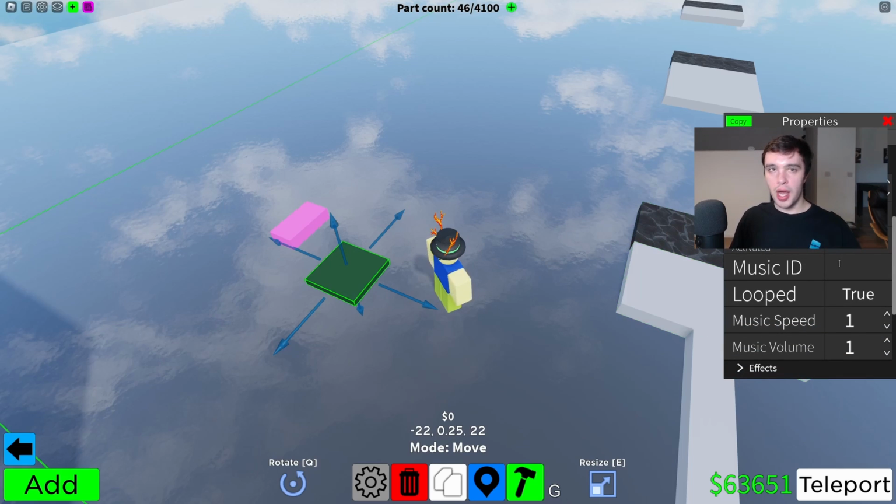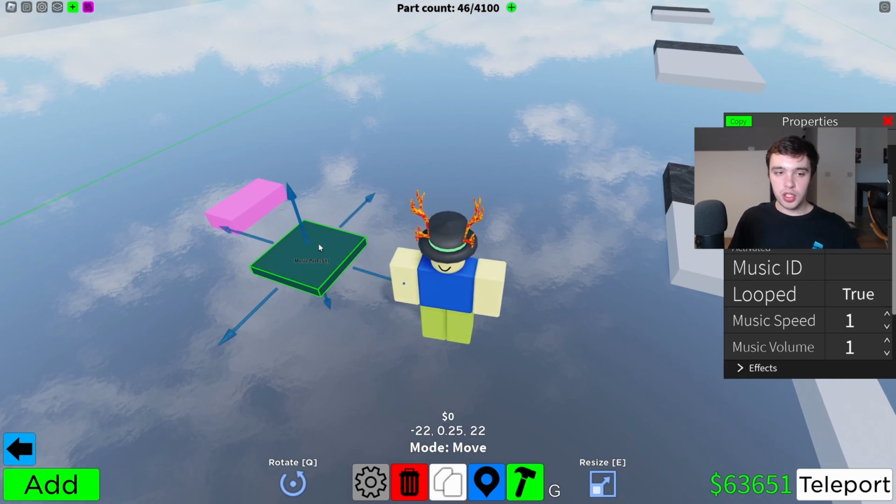Basically you can add music into your obby, and when someone touches this part, they'll hear the music. Now, an important note, this is due to a recent Roblox change, and this didn't used to be the case. But let me show you how to actually get an audio.